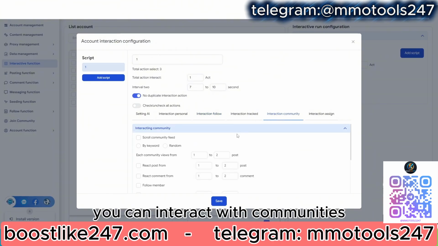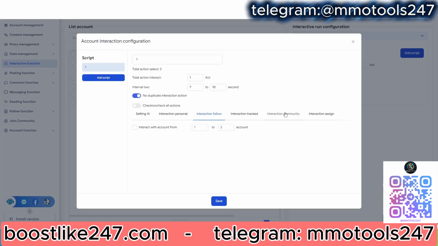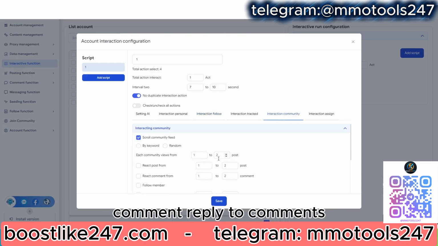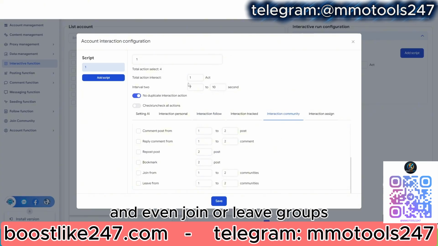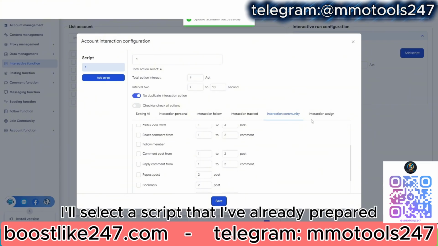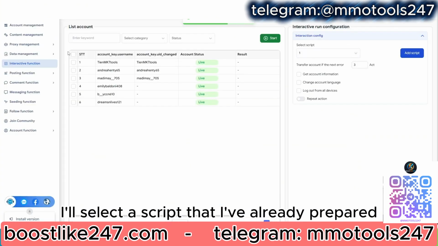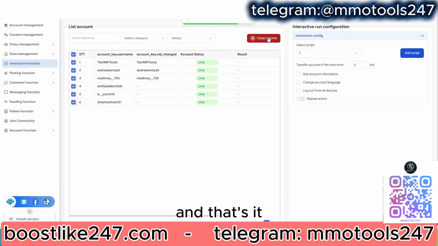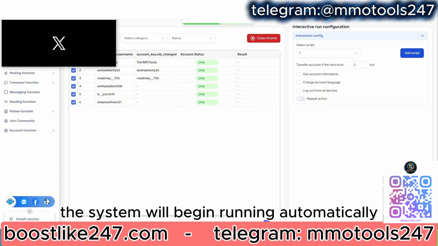In addition, you can interact with communities. For example, you can scroll community feeds, like posts, comment, reply to comments, and even join or leave groups automatically. In this demo, I'll select a script that I've already prepared. Then, I choose the accounts and simply click Start. And that's it, the system will begin running automatically.